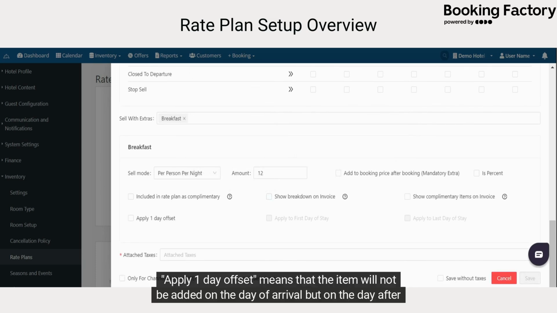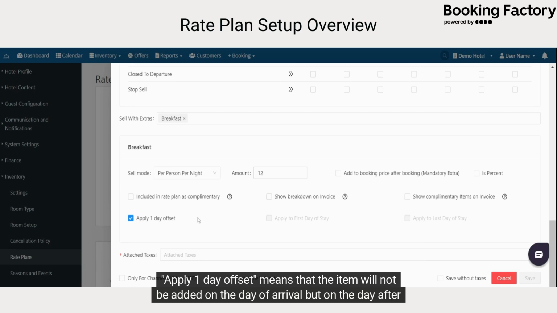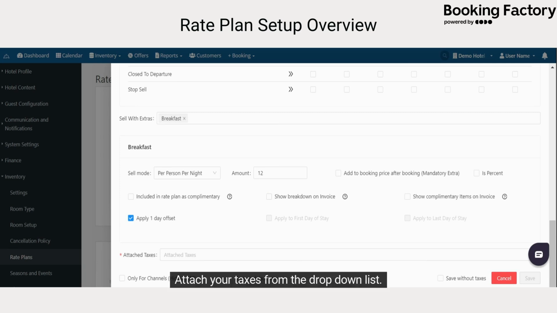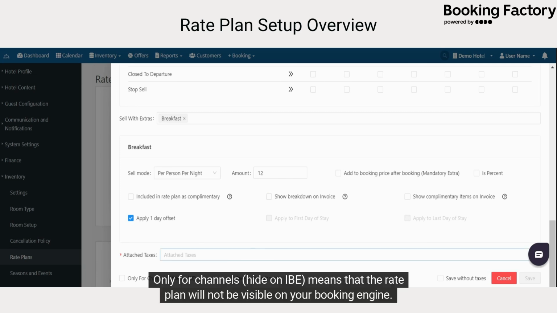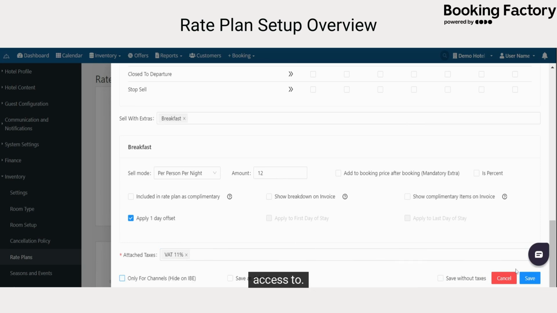Apply 1-day offset means that the item will not be added on the day of arrival, but on the day after the first night. Attach your taxes from the drop-down list. Only for channels, hide on IBE means that the rate plan will not be visible on your booking engine. This is used for rates that are connected to OTA channels or rates that staff members should only have access to. Save your rate plan.